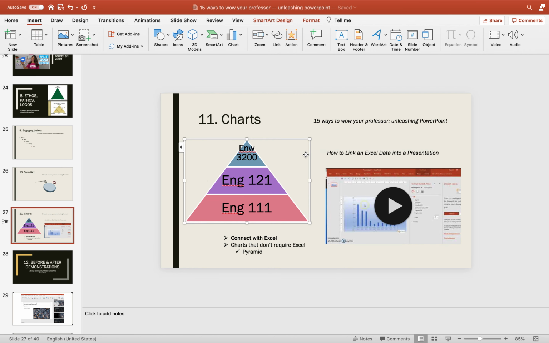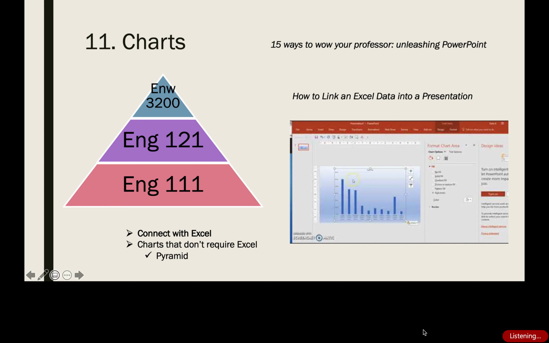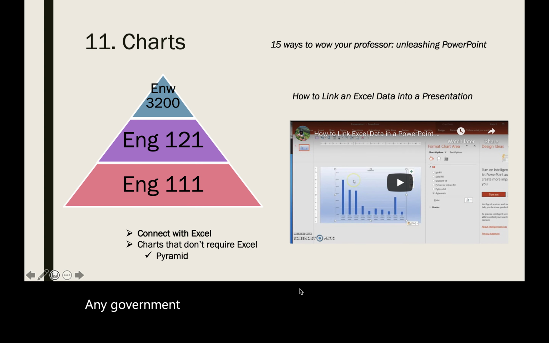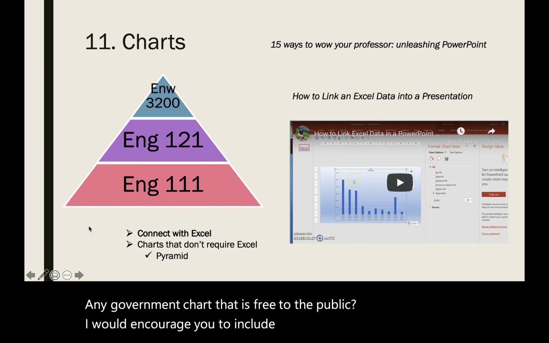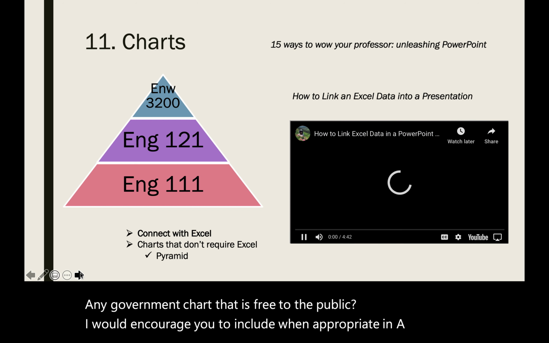You are also welcome to include charts from authoritative bodies, so any government chart that is free to the public. I would encourage you to include when appropriate in a PowerPoint presentation. It just adds a lot of authority.